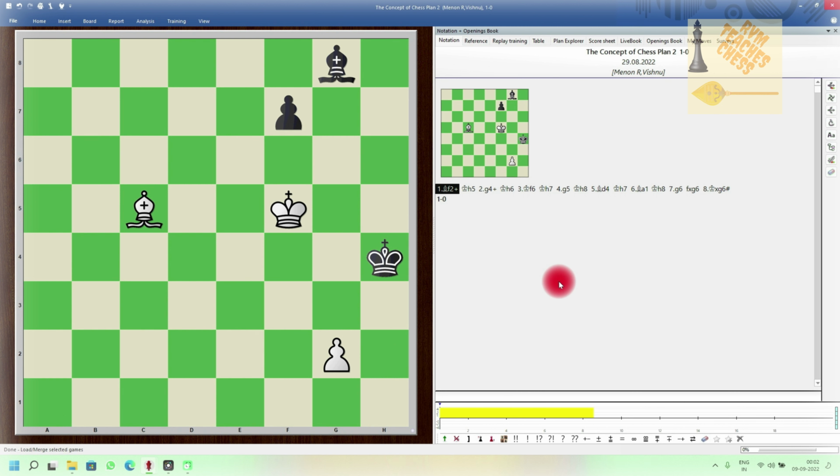Okay. Now, this is the second example. Take a look at this position. Take 15 seconds of time. Whenever you look at a position, you need to first assess the position and then analyze the position.